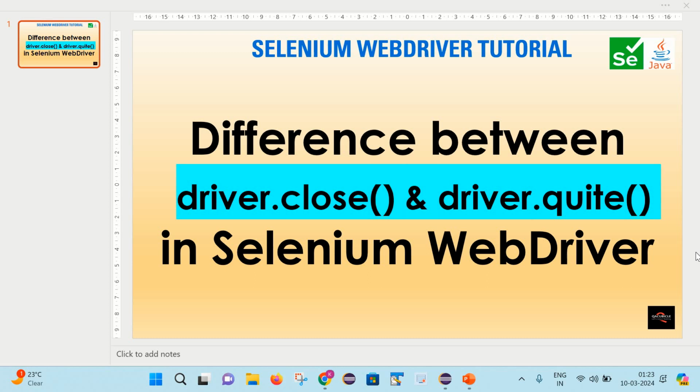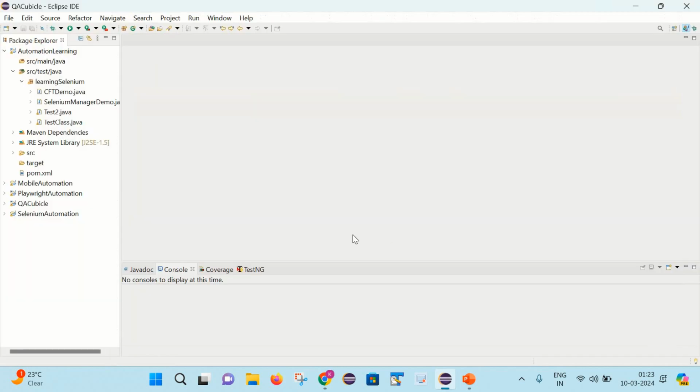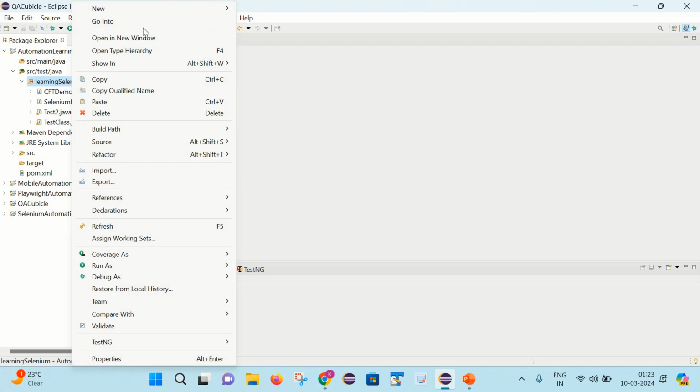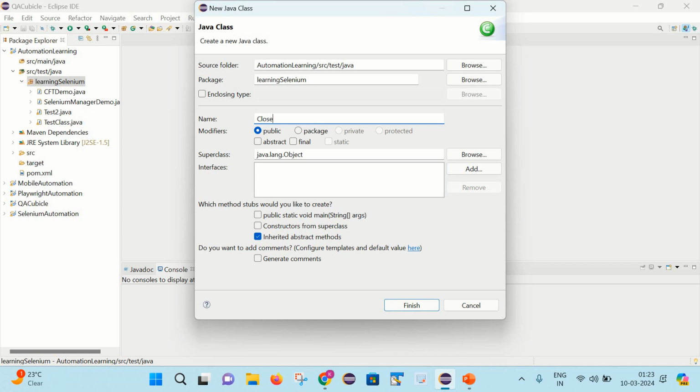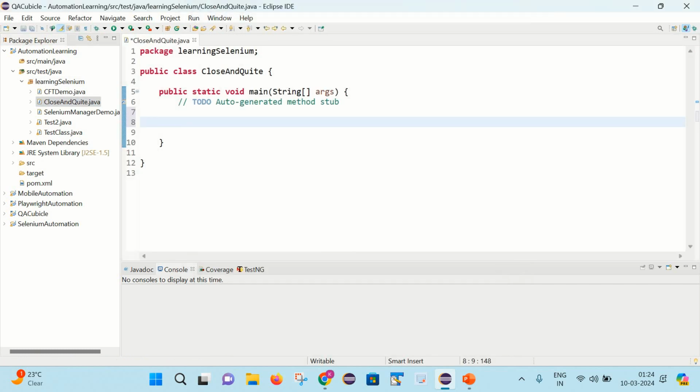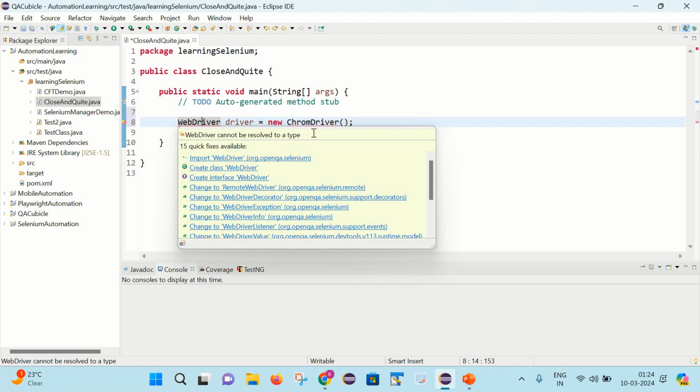Okay, so now let's quickly move to the practical part. Let me create a class, close and quit. Select this public static void main method from here. Let me create an instance of Chrome driver, so I will write WebDriver driver equals new ChromeDriver, and let's import the correct package for both.